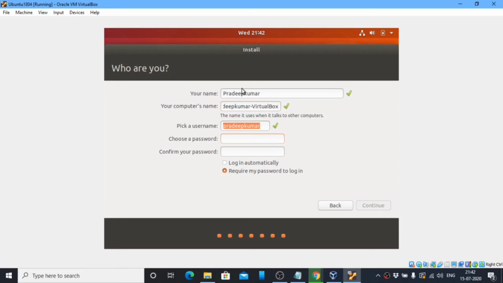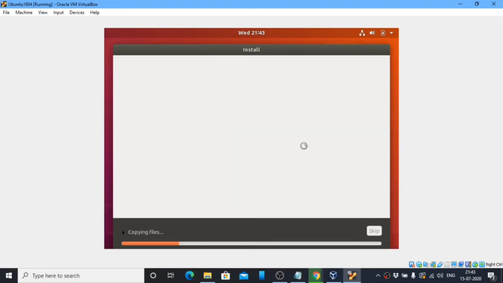So I give a password. Always give a good password. And in case you want to log in automatically, so that every time you need not use the password to log in, if you choose automatic login, once you switch on your computer it goes directly to the desktop. So let it be, continue. I have given a fair password. Anyway, no problem. Okay, so now the installation process is starting.